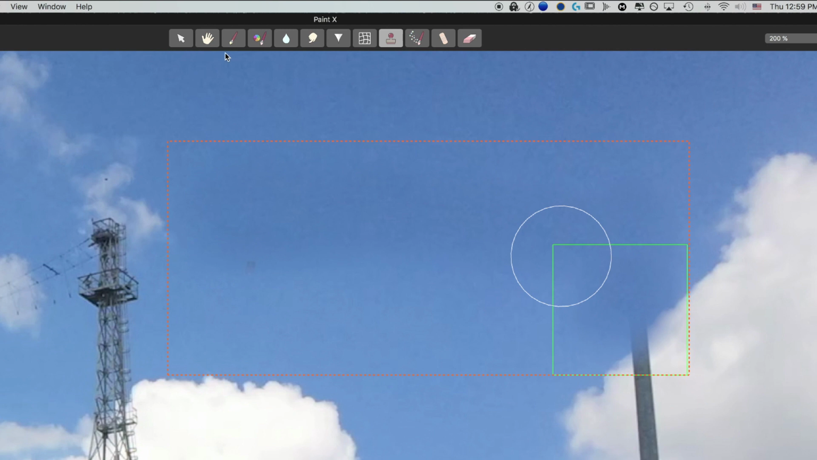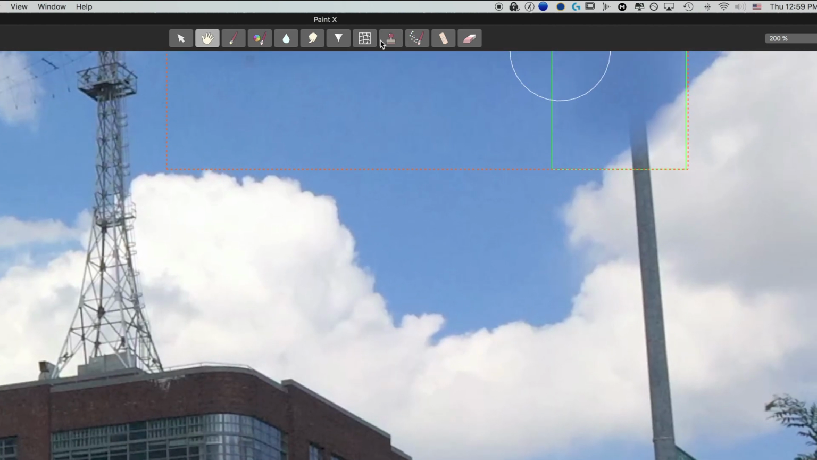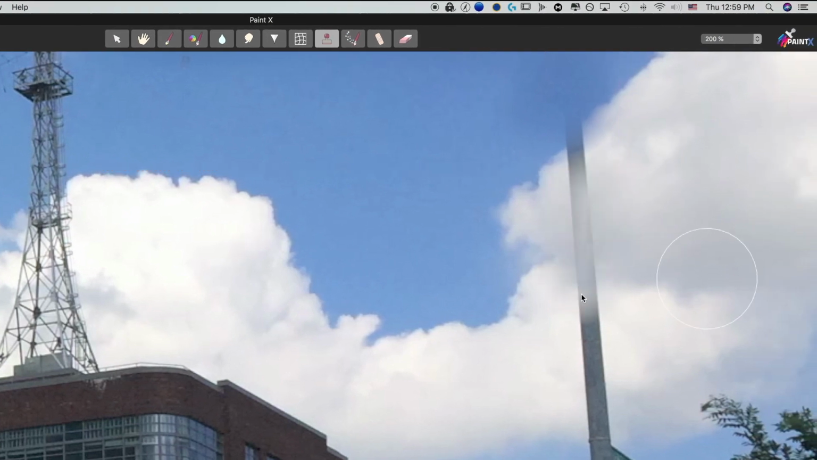All right, now we're going to move this down a little bit and back to the clone. Select these clouds here and go ahead and clone that out there.